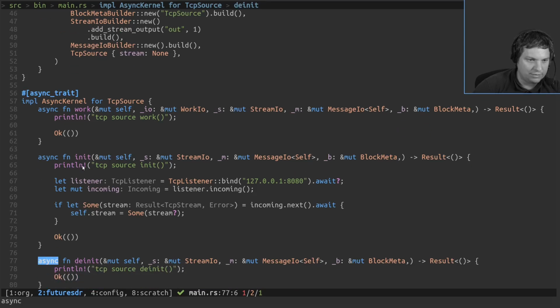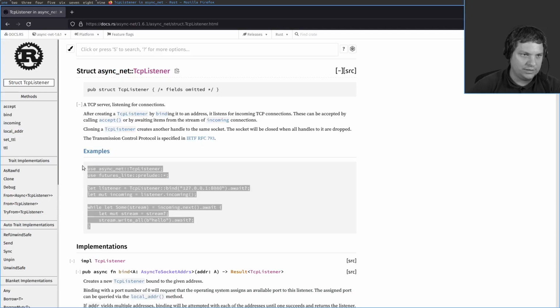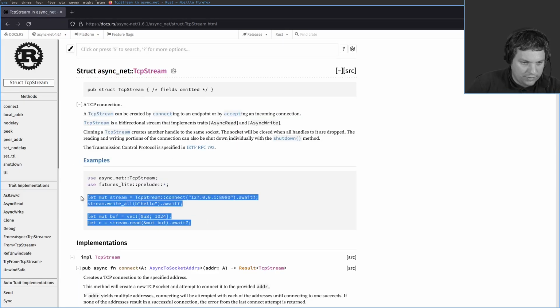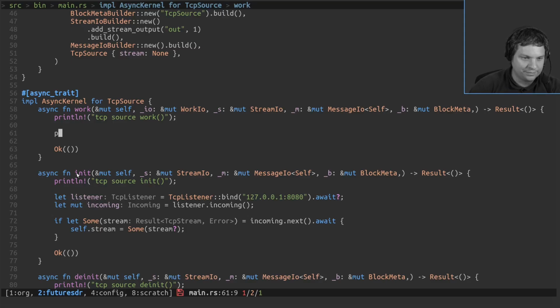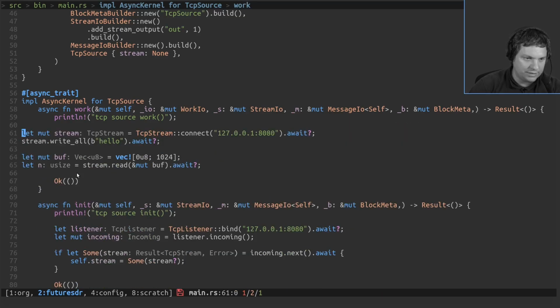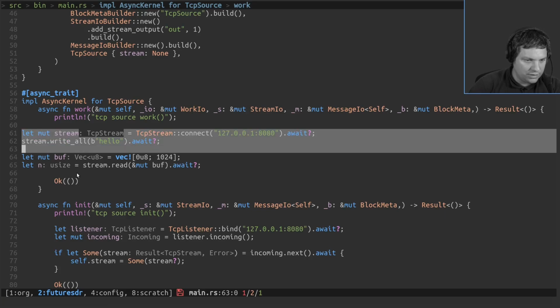Here we can accept this stuff, and then in the work function, we now want to read from this stream. So what we can do is, let's go back to the example. So this was the listener, TCP stream. Here, there's an example, copy it over. And see what we need. TCP, we already imported it. And then there's a stream. In this case, they connect. Read. This is what we want.